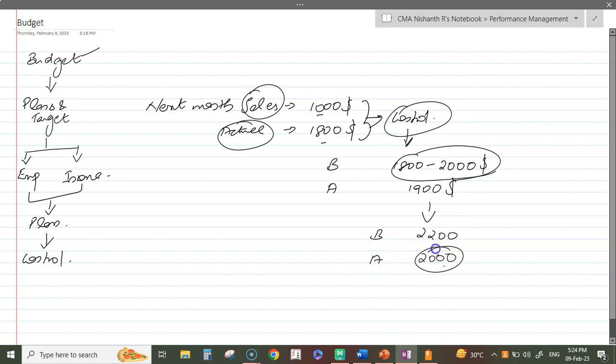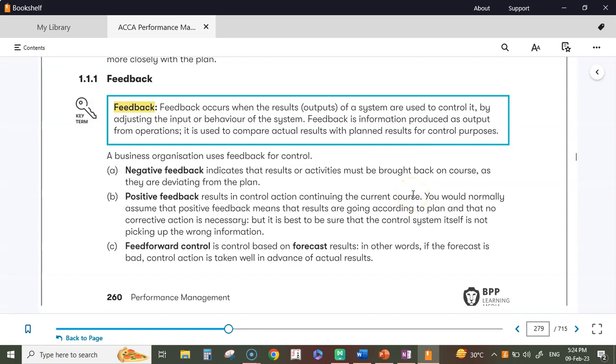Say next month I'm controlling and I'm setting a budget of 2200, but I'm only achieving 2000. So what is the feedback? Is it positive or negative? It is negative, right? Because I'm not achieving my targets. So that's the difference between negative and positive feedback.